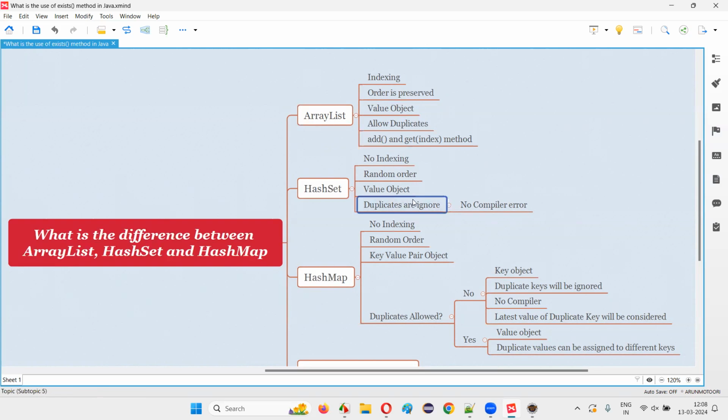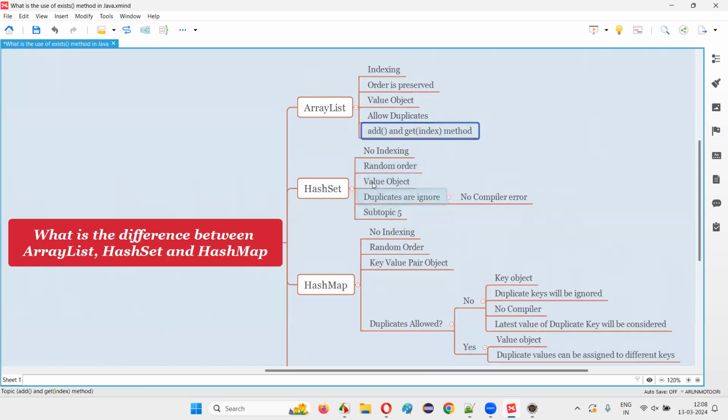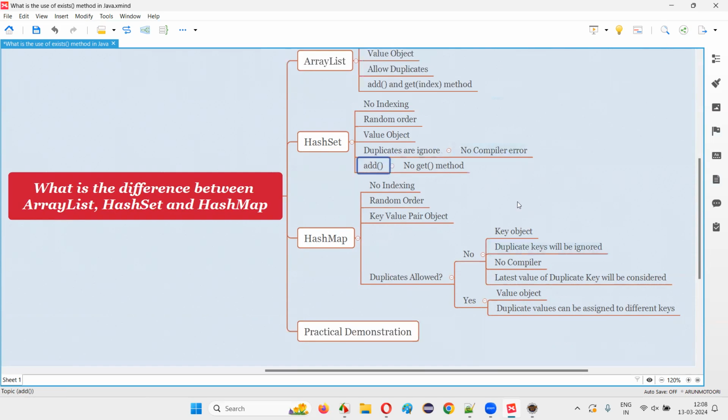But coming to the hash set, we don't have both of these methods. Only the add method is there. No get method. Get method is not there. Only the add method is there, and no get of index method.